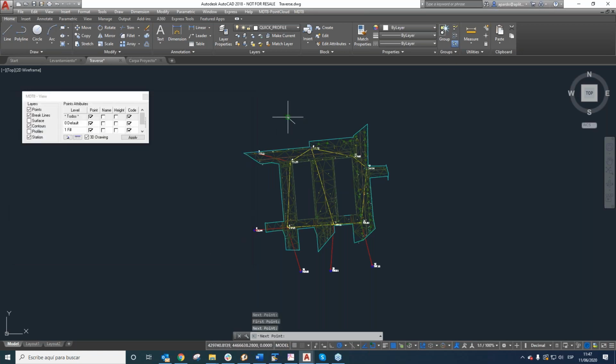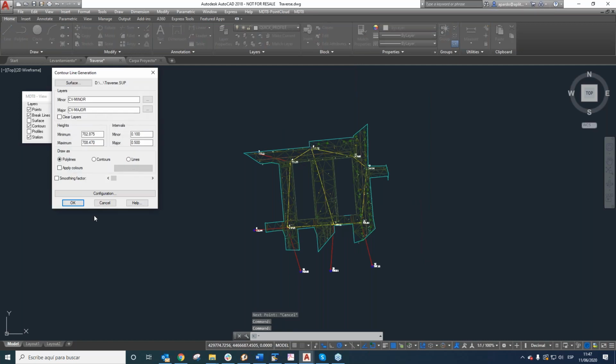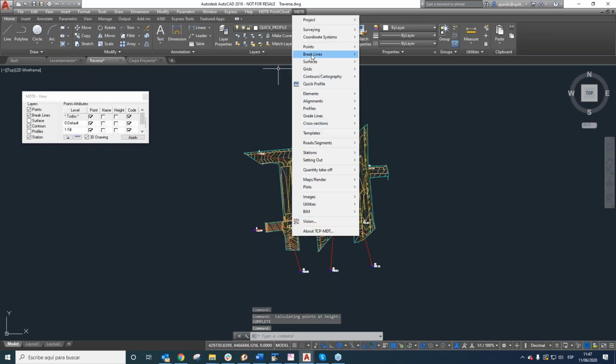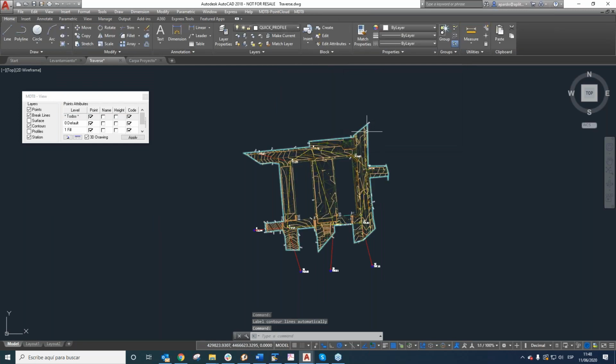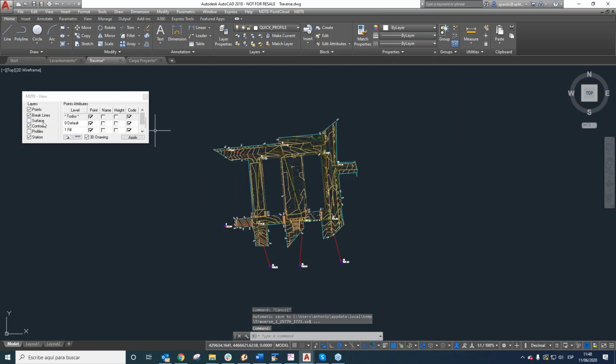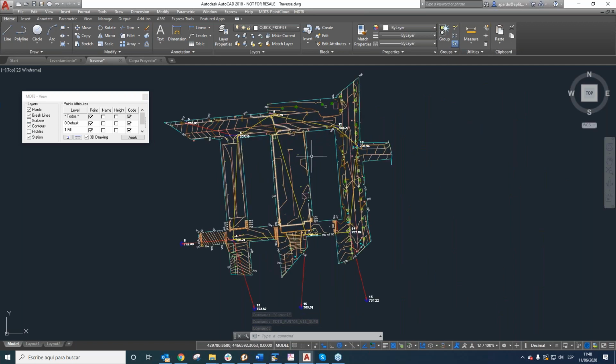Okay, now we are going to create a contour line, for example. I'm going to select the 10 centimeter interval, and I'm going to label that in the automatic way, and here it is. This is our work finished. It's an easy way to get the cartography or the final result of our work.